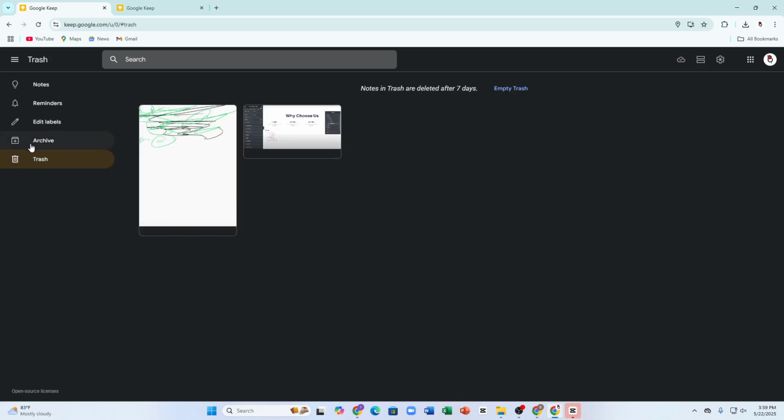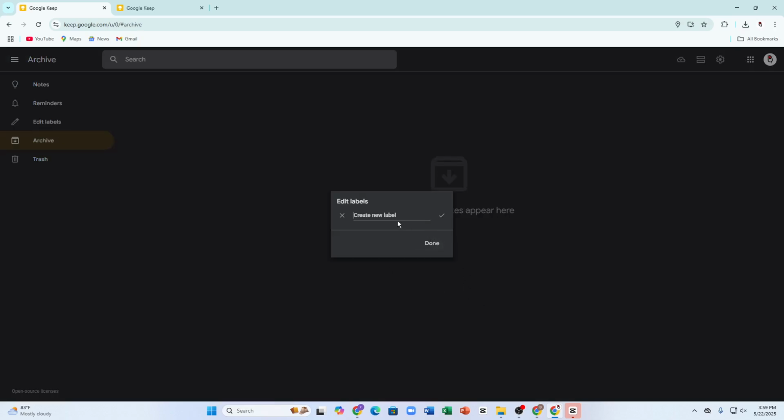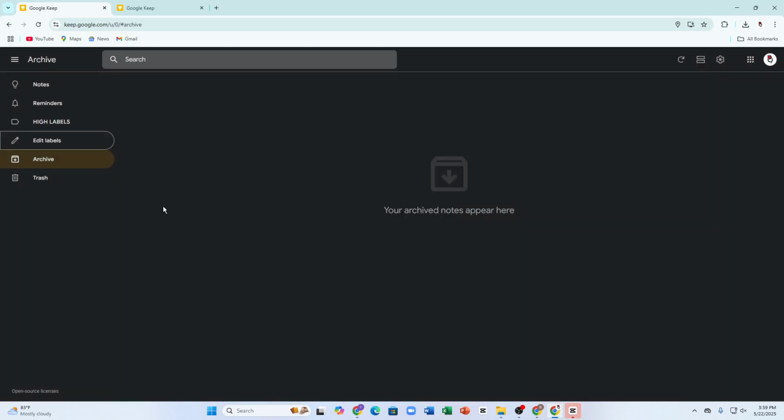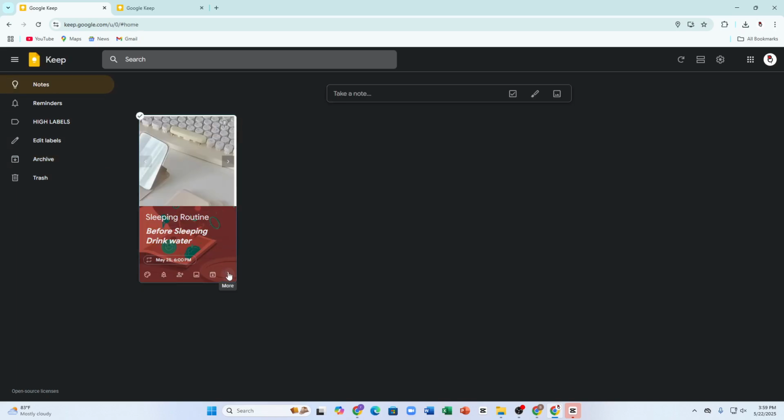As you can see, it is now in trash labels. Now you can edit labels. You can get labels, for example, hi labels. Now you can create more labels from here if you wish to, and then you can send it to those labels. So you can go to notes, then you can tap onto this, you can tap onto add labels, you can tap onto this one, and there you go. This is how you can add labels to your Google Keep.